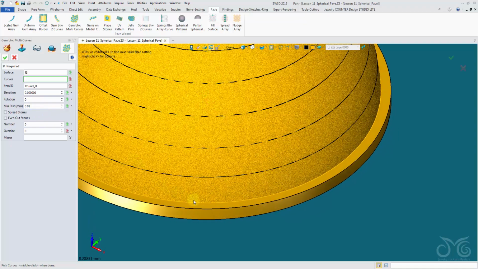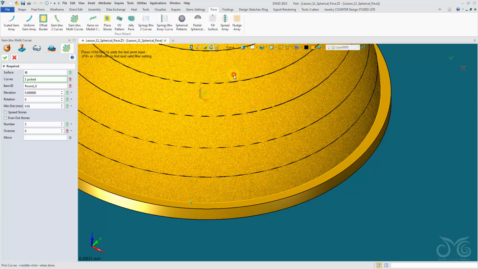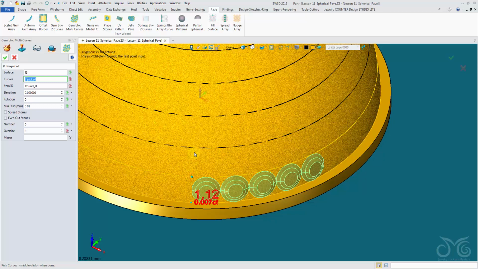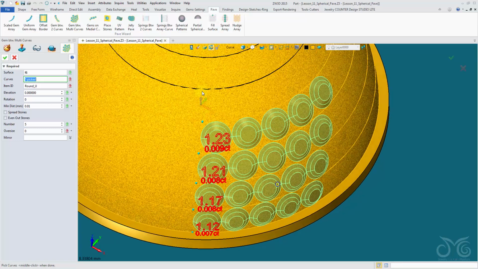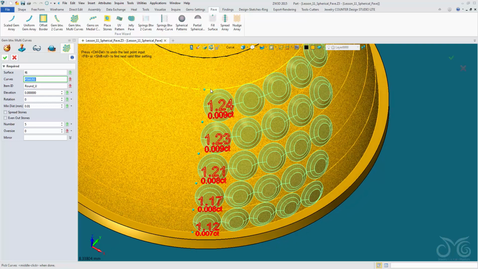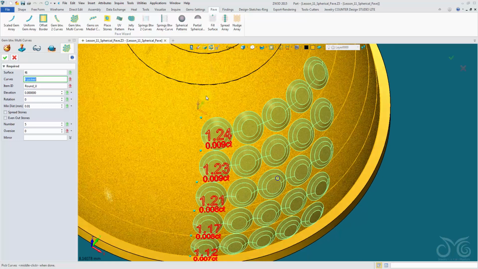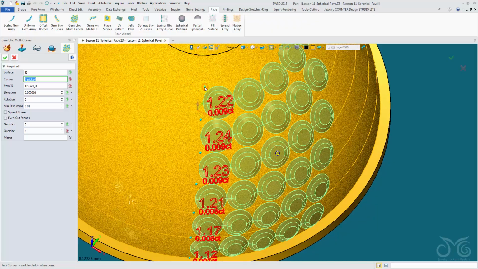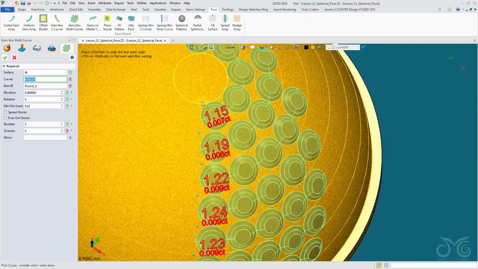Now we pick our first curve as being this outside edge here. Our next one, we just keep picking our curves, and you can see them building up like this. The place that you pick on a curve will also determine the starting point of the gemstones. So this is something to bear in mind. You may want to play around with it to get the alignment of stones that you wish.